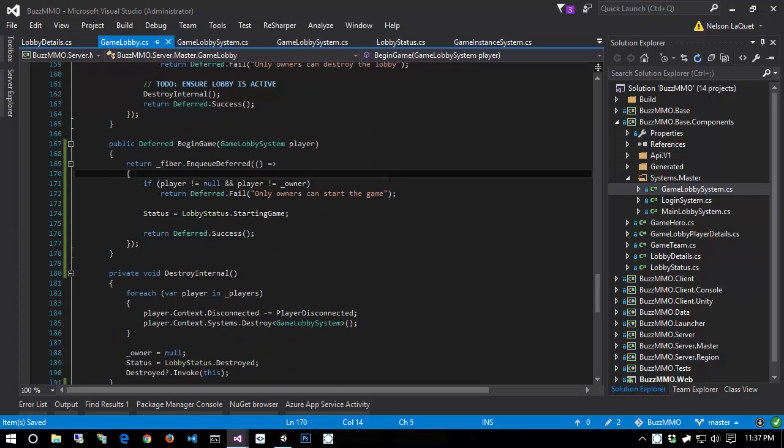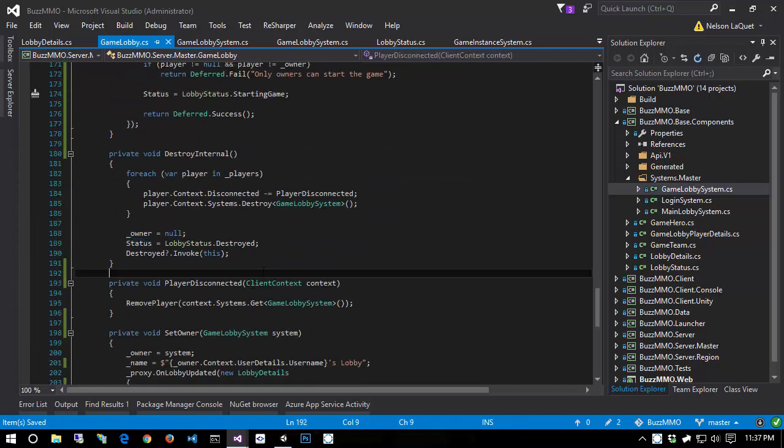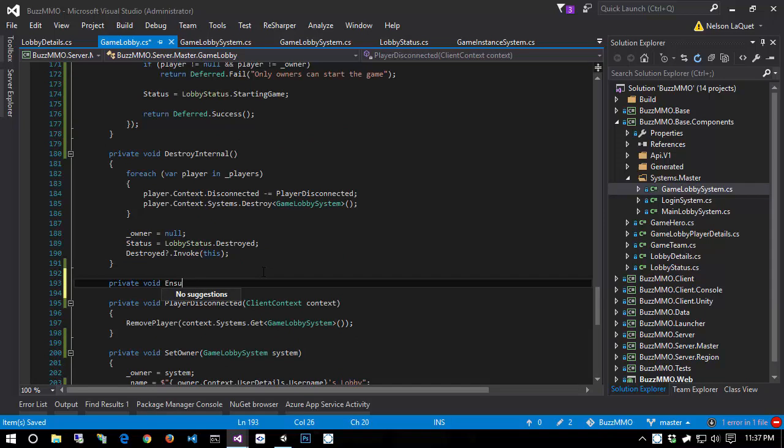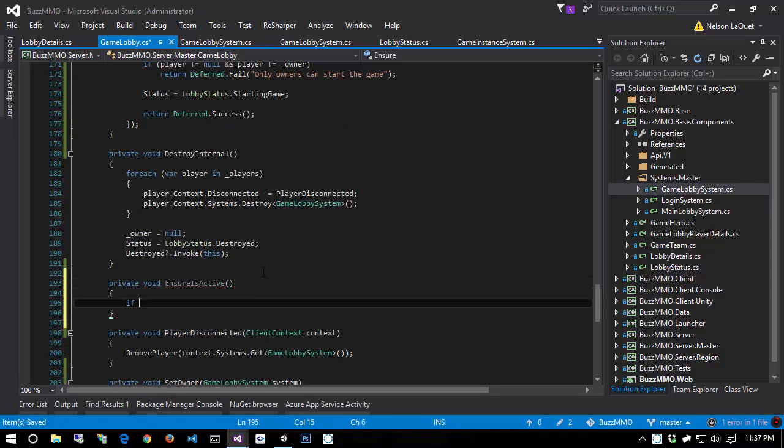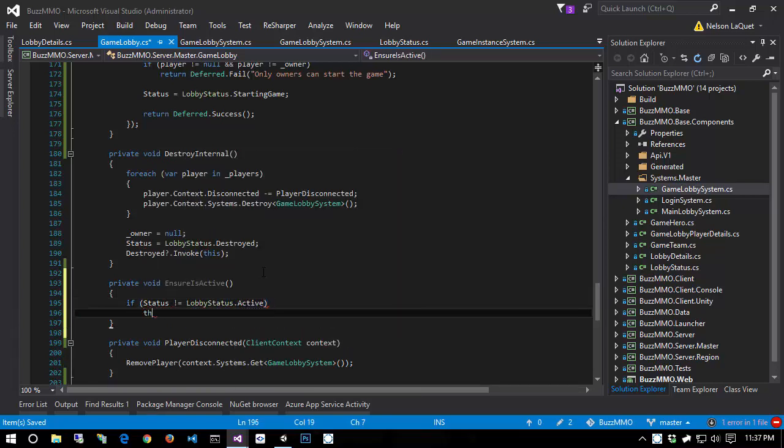Now that we're dealing with the status, I'm going to go ahead and write another private member. I'm going to write a private void EnsureLobbyActive, or EnsureIsActive. I'm going to say if status does not equal LobbyStatus.Active, then throw new RpcException, "Lobby is currently" and then we'll just pass in the status. Or, "Can't complete operation while lobby is" status.